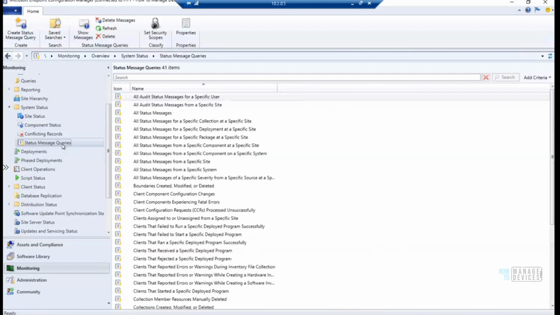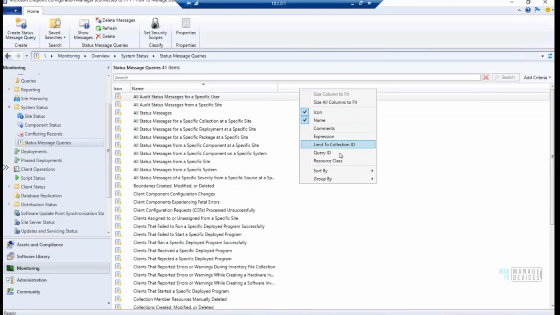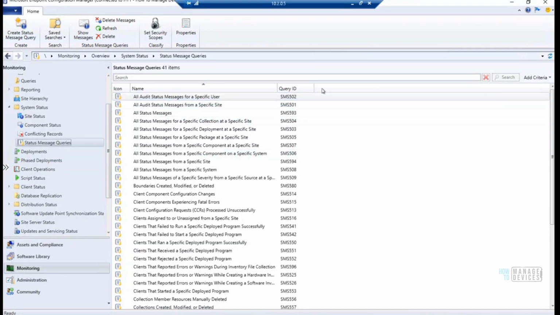Status message queries are another thing, and there are 41 status message queries available by default. If you check the query ID, it all starts with SMS.